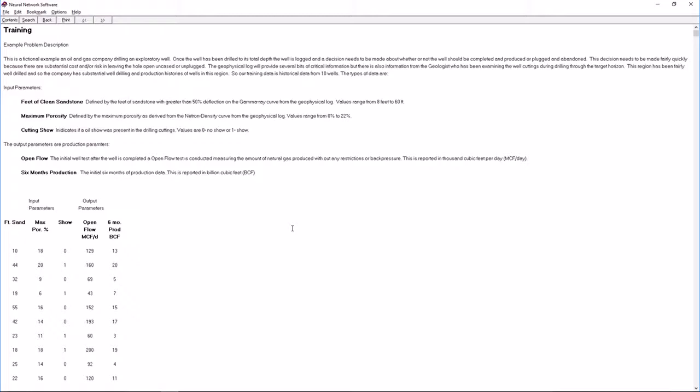So the problem we have here, according to the tutorial, we have a bunch of wells, right? So we have some historical data, in this case from 10 different wells. Now we're going to drill a new well, but we need to decide whether to complete this well or not.